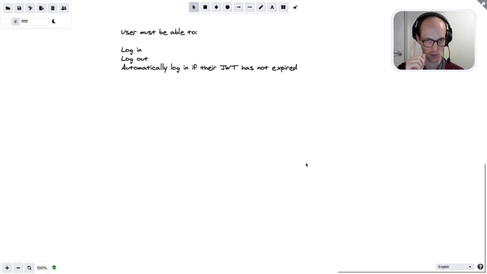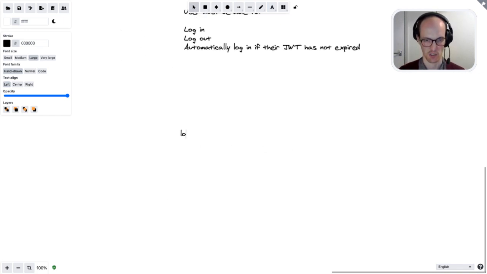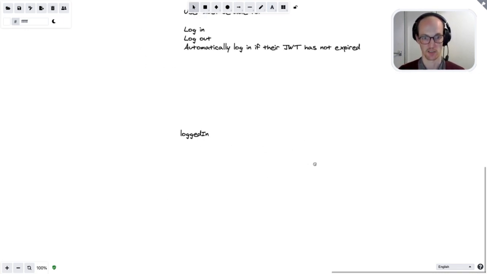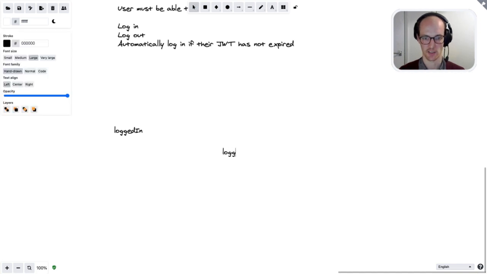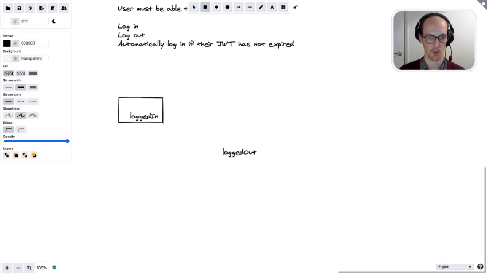But let's hold that for a second. Let's do the obvious ones first. We know that in our state machine, we're going to need to represent the user as being at some point logged in and then at some point logged out. I'm using Excalidraw for this, by the way, in case you've not seen this tool before. So let's box those in, because we know that those are kind of set.